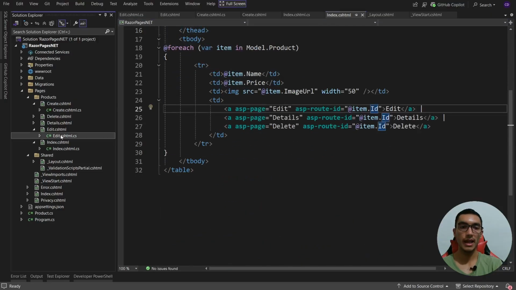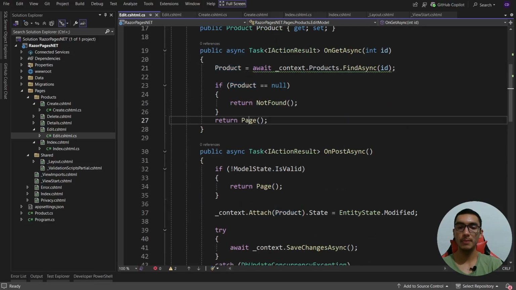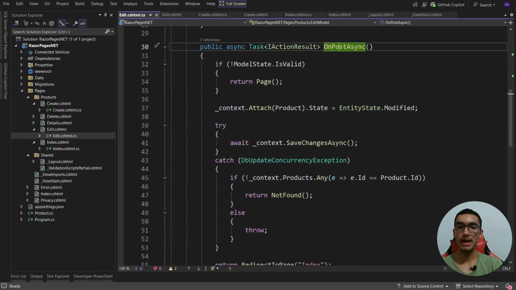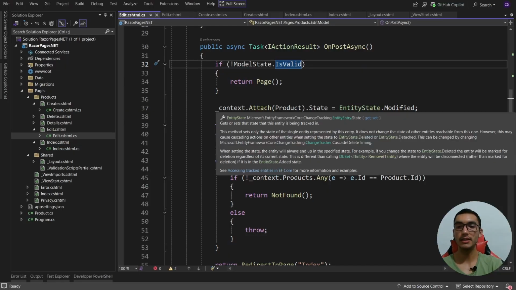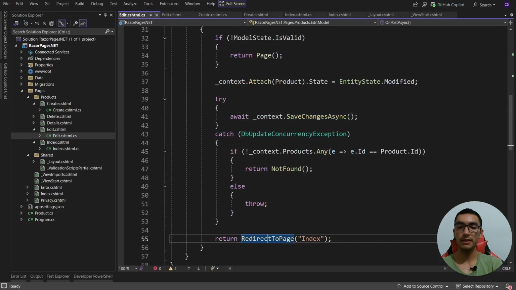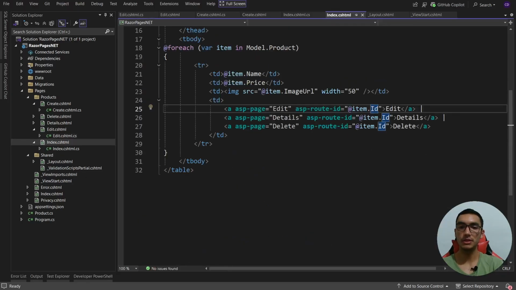So from the edit CS file, we get this ID parameter. We get the product and we render the page. And when we post the form, we validate if the form is valid and we'll modify the state of the product as modified, and we update the product, and finally we'll redirect to the index page. Now let's continue with the next page, which is the delete.